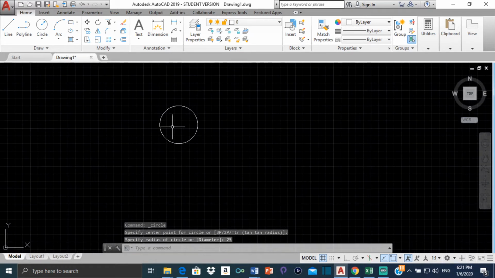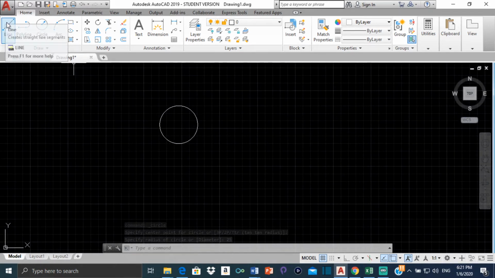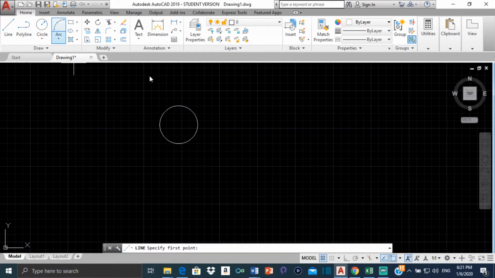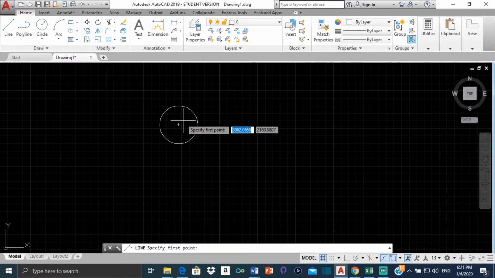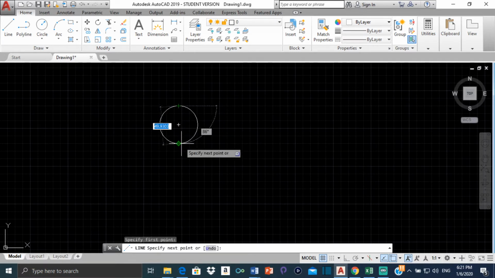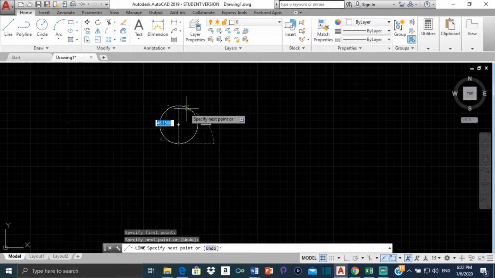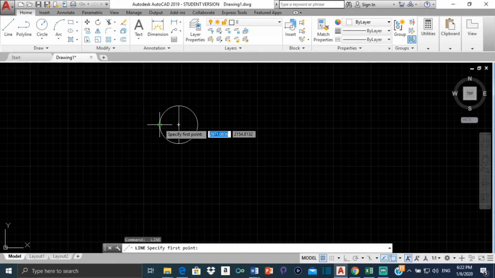So here we have our circle. The next thing we're going to do is to divide the circle into 12 equal parts. So just select a line. Ensure that you have object snap turned on and you have quadrant turned on. Alright. So from this point here, from this quadrant, right to the center down to this quadrant, that is going to be our line. Then we're going to draw a horizontal line from this quadrant to this quadrant.